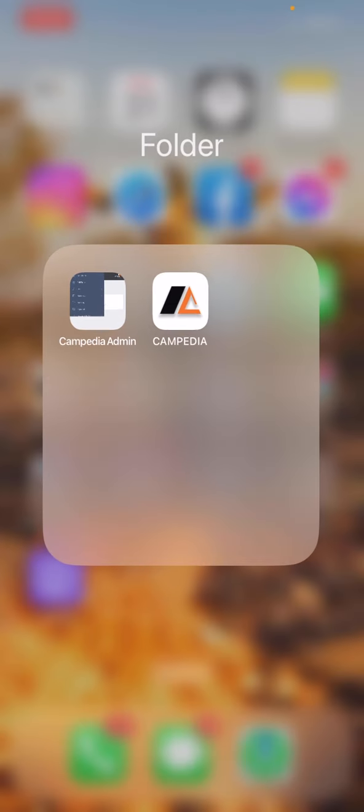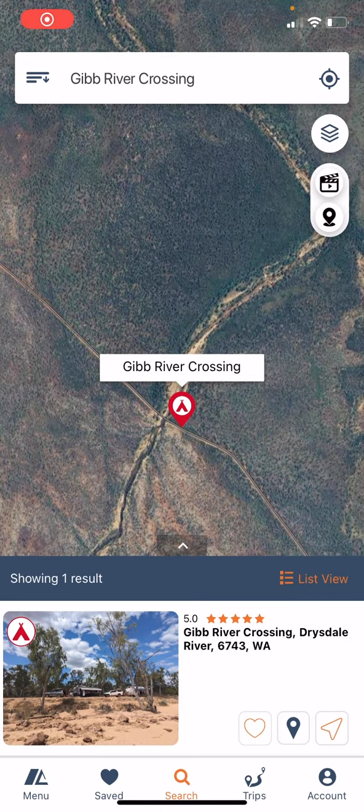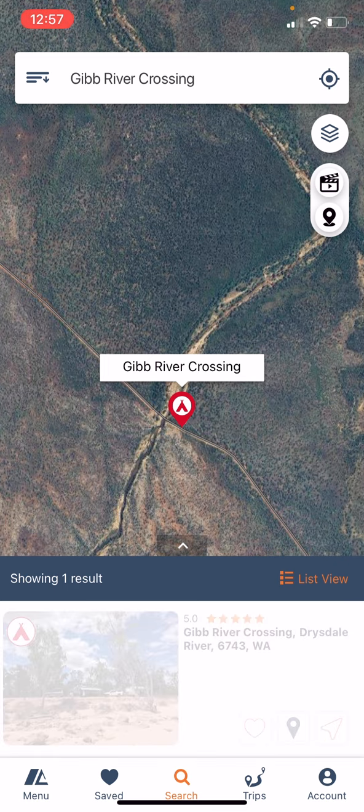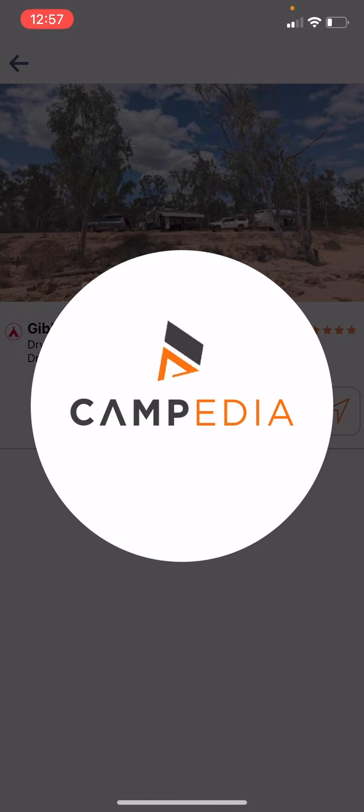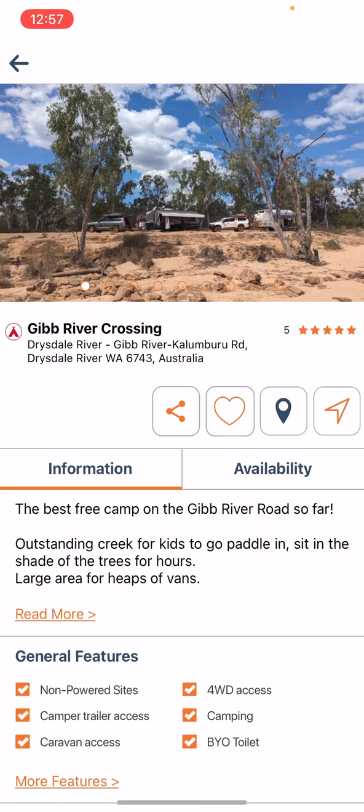Okay, obviously we need to have the app open first, and I'm going to use the Gibb River crossing as my example to show you guys how to add photos. So go into the location by clicking on the photo. That'll open up. It'll give you some details down the bottom of the screen about the location, and if there's already photos in it, you'll see some photos at the top.